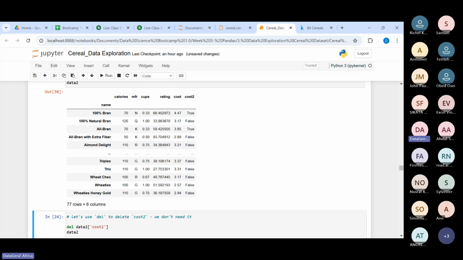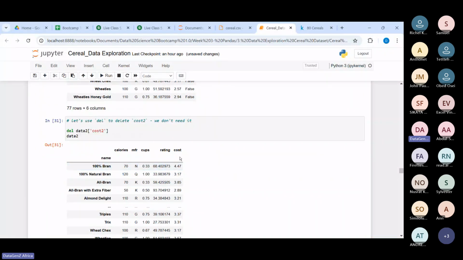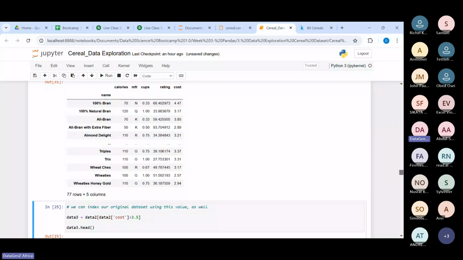All right, so we can use the del function, or delete, to delete that particular column. So how do you delete a column that you don't need? You can use del or delete, then you state the column name and select the column, and then it deletes, and you can see that you have the column deleted. All right, let's move on a bit.